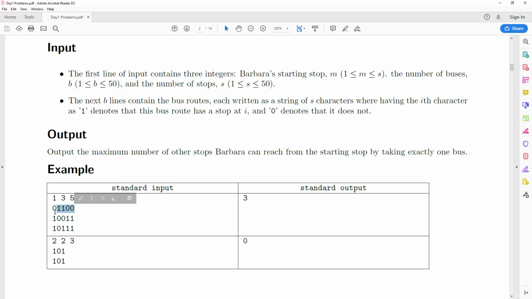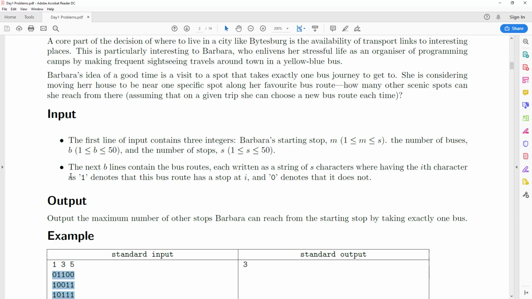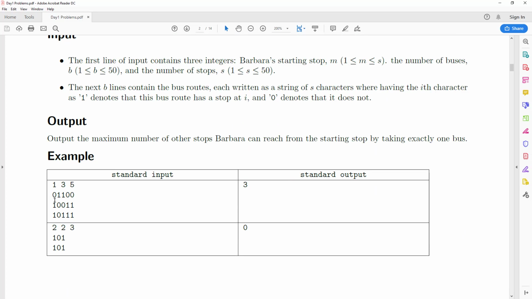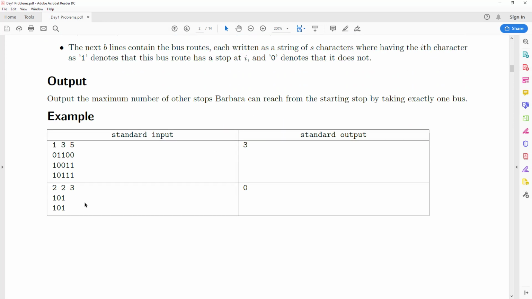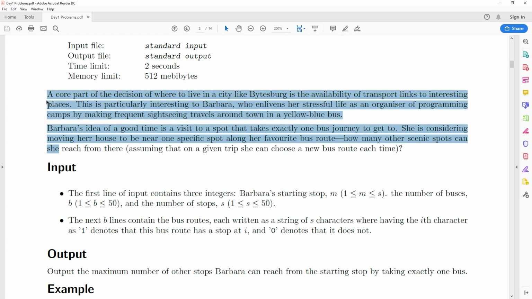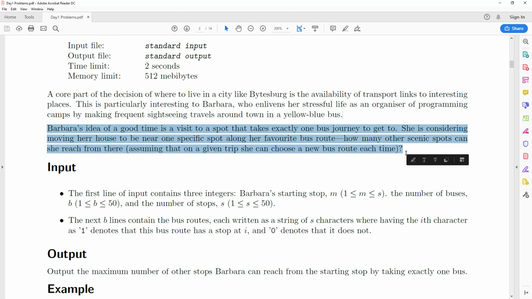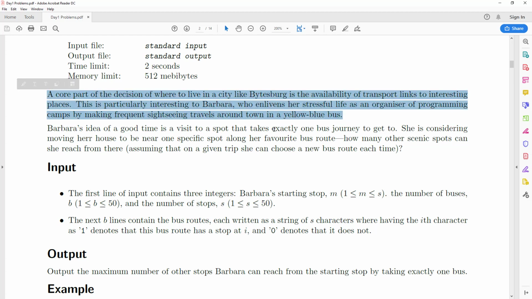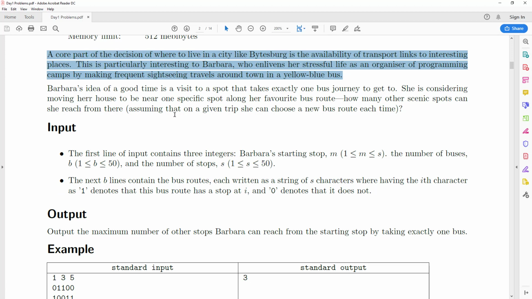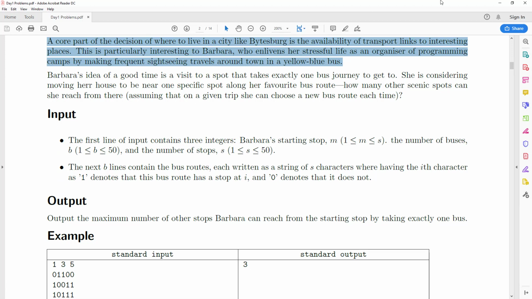Let's try to calculate. Actually, let's try to read now. Now is the time to read what is here before trying to make everything up. So the core part of the decision where to live in a city like Bitesburg is the availability of transport links to interesting places. Definitely. This is particularly interesting to Barbara, who enlivens her stressful life as an organizer of programming camps by making frequent sightseeing travels around town in a yellow-blue bus. Okay, so what we understood from these two sentences is that we can completely ignore them.